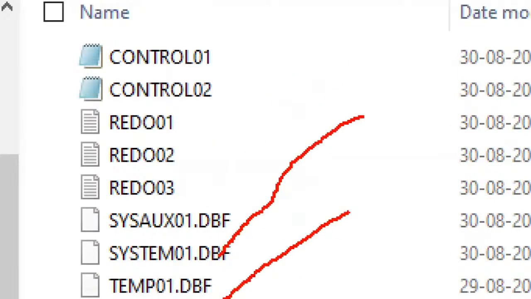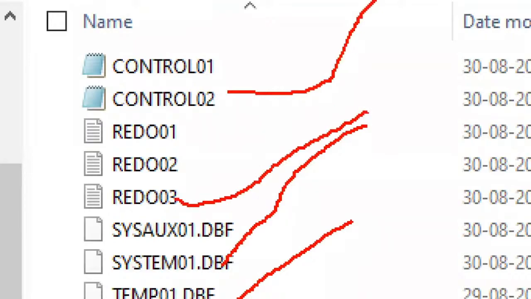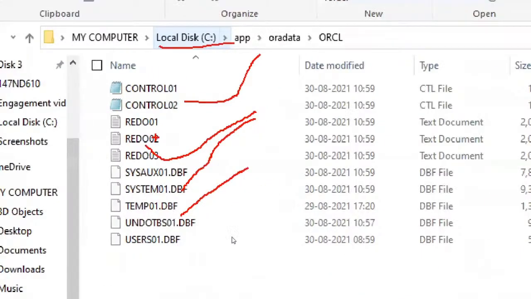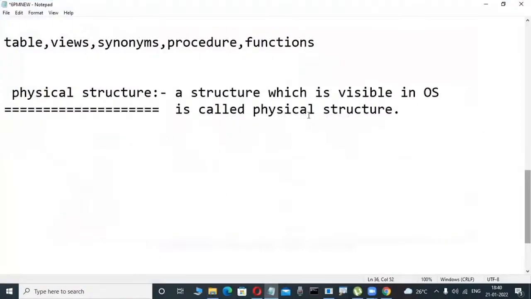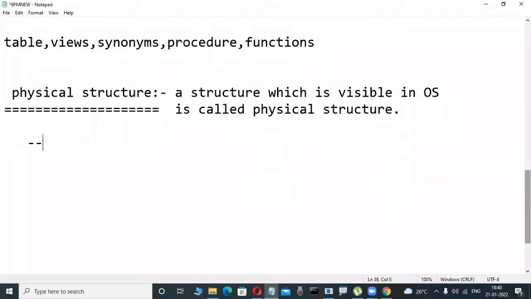What is this one? You don't have an idea, later you will be familiar. Here, control files and redo log files. This is a structure which is visible in the operating system. Some files are visible, and that is called the physical structure. But who works on the physical structure? Some different type of persons are working on it.